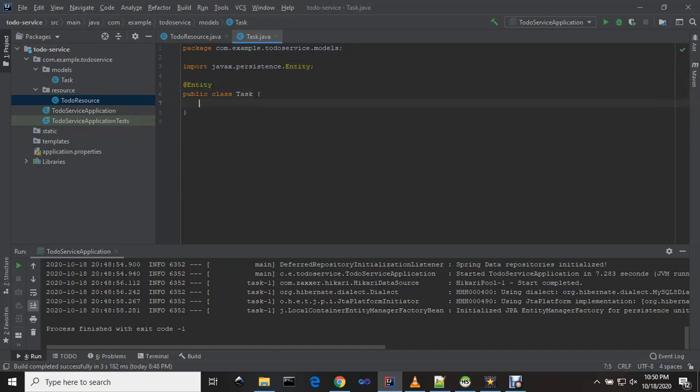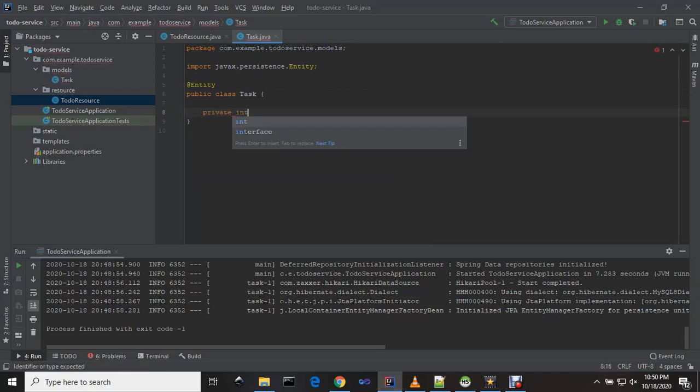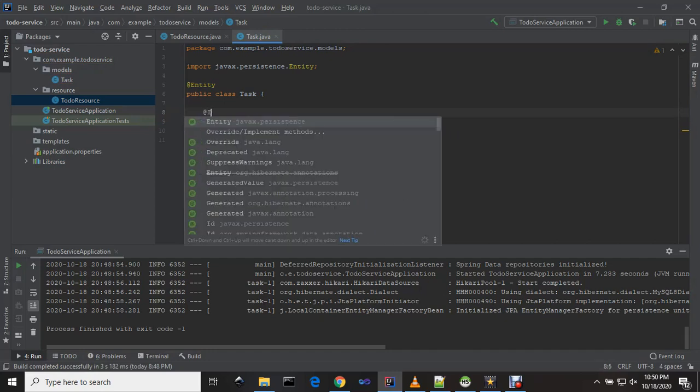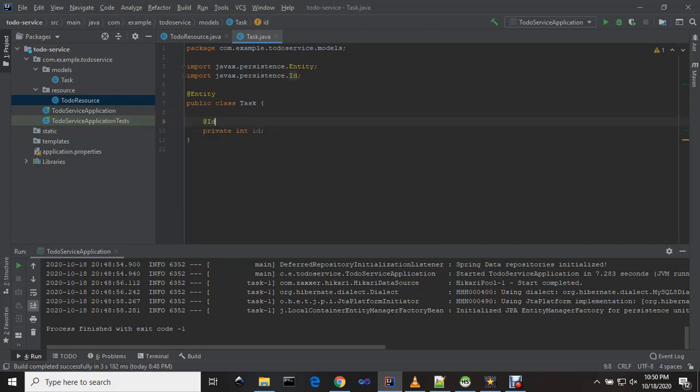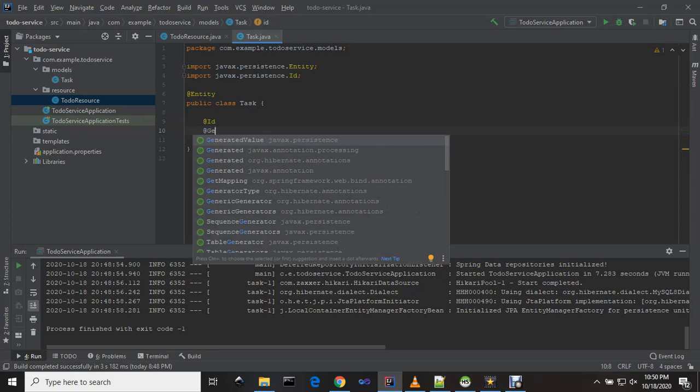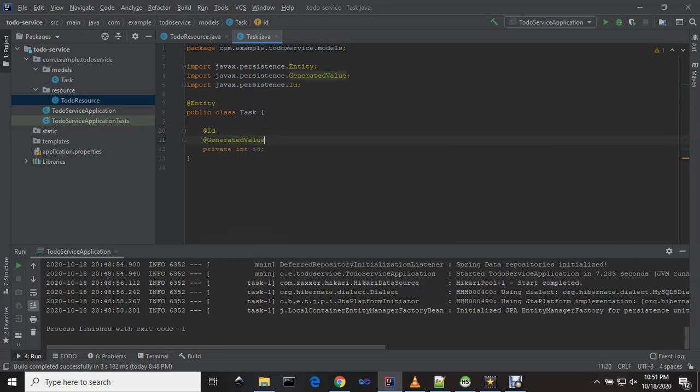In this class, we should have our primary key. So we are using integer id as our primary key. Again, we have to tell Spring Boot that this is our primary key. To do that, we have to use another annotation called @Id, and I'm going to mark this as an auto generated id because we don't need to give an external id every time. So let's mark it as generated value. There is an annotation called @GeneratedValue.